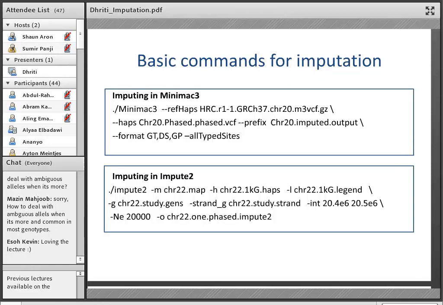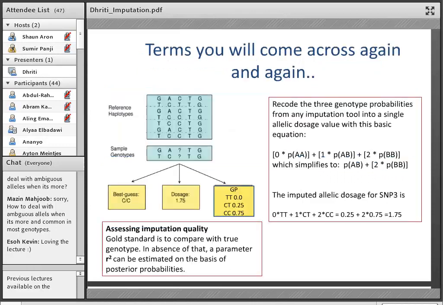There are a couple of new terms, like the int, which actually asks Impute to analyze the physical positions from 1 to 5 million. And you need a lot of patience, as each of these steps can take a lot of time to run.